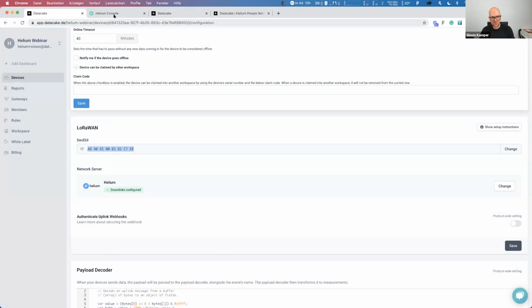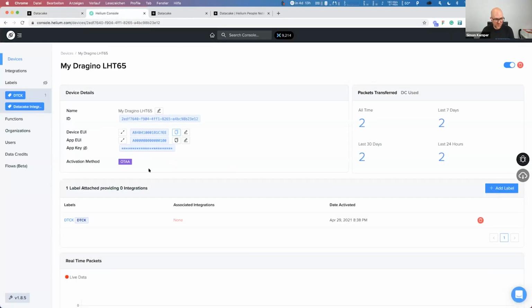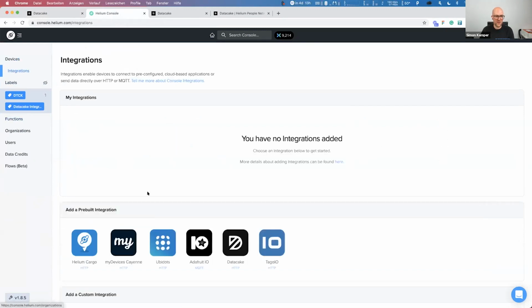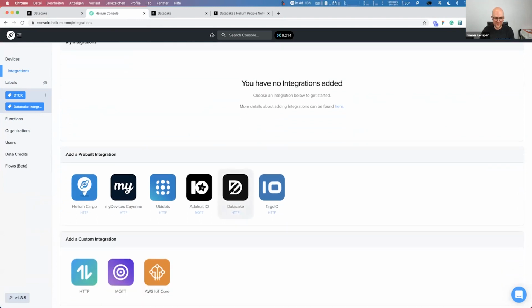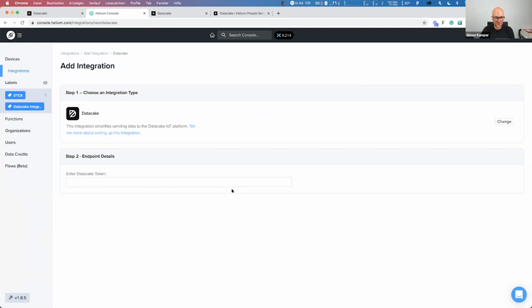And what we did, we were working with Helium on a native integration. And so on the console side, you also got in the sidebar an option called integrations, where you find all the different platforms available. And of course, there's a Datacake integration preset that, when you click, guides you through the necessary steps to hook up the integration.